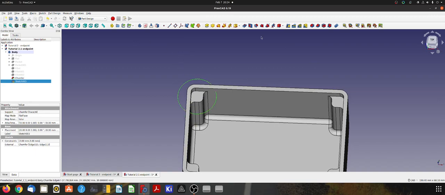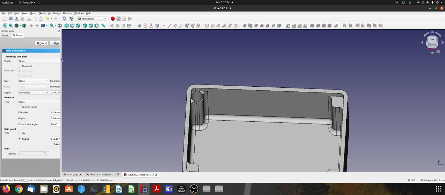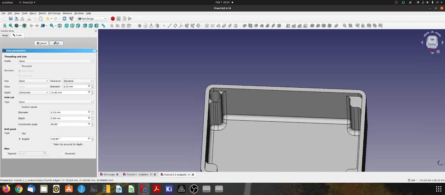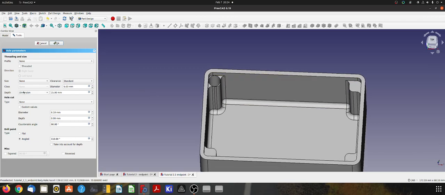If I have that highlighted as it is, and then click the hole tool, and this is a little bit annoying that this panel is always too narrow for the hole tool task pane. Maybe that'll get fixed in a future version, I don't know. All right, so we've got a hole there, and at the moment it's just arbitrarily put a 6mm diameter hole, 25mm deep in there. It's not what I want, so I need to tell it what I want.